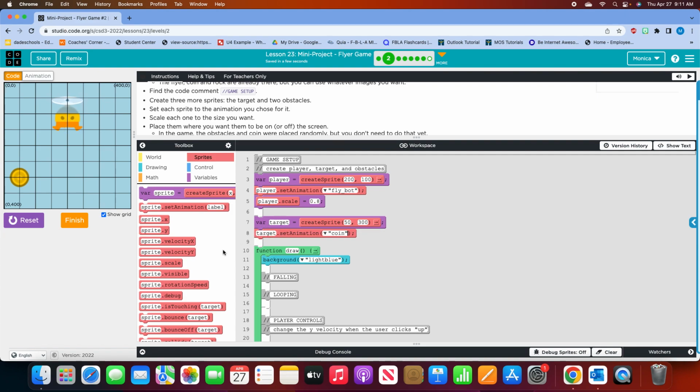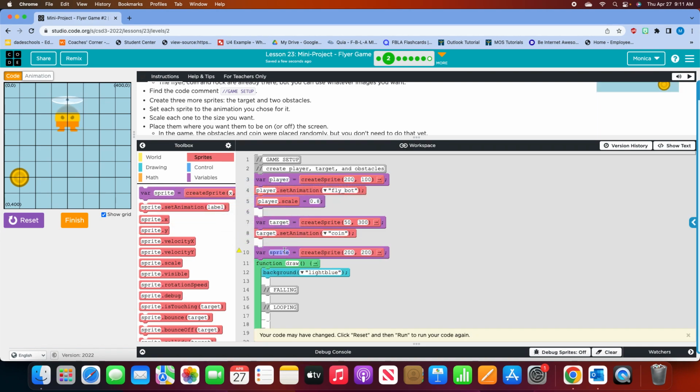Now I need 2 sprites for my obstacles. So I'm going to name it obstacle 1. Remember, when you're naming variables, they need to be all lowercase or camel case, and it cannot start with a number. You can have a number, but not at the beginning, okay? And no spaces in your variable name.